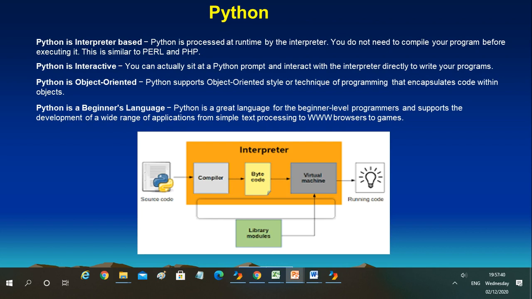Python is interactive. You can actually sit at a Python prompt and interact with the interpreter directly to write your programs. It is object oriented. Python supports the object oriented style or technique of programming that encapsulates code within objects. It is a beginner's language. That means anybody who doesn't have any background in programming can start learning Python. It's a great language for beginner level programmers and supports the development of a wide range of applications from simple text processing to browsers or to games.